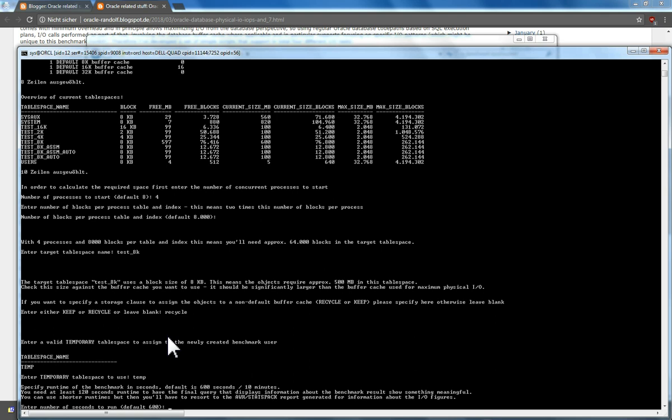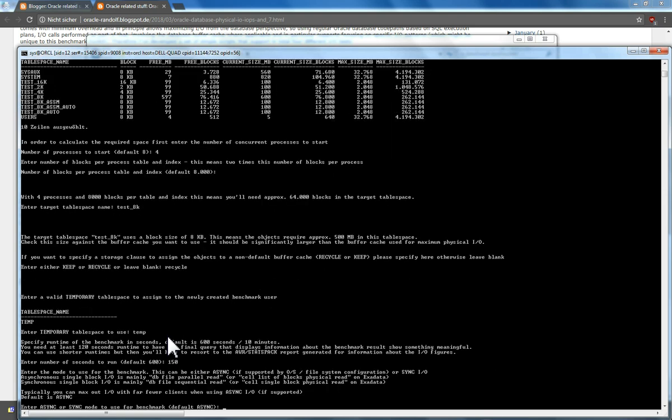If you run it for a shorter duration, whether that makes sense is a different question. You would have to resort to the performance report created to see something about the I/O figures, because this final query will not show any rows. So let's specify some runtime.